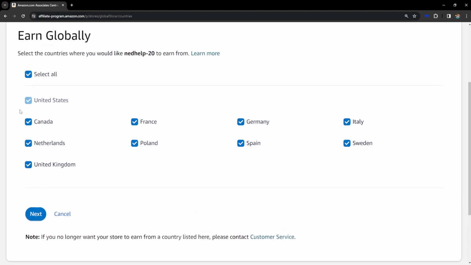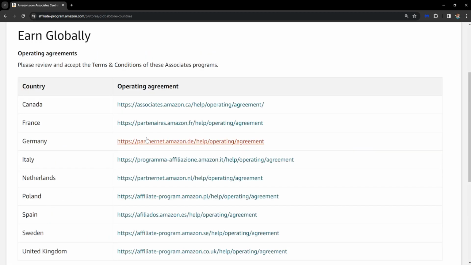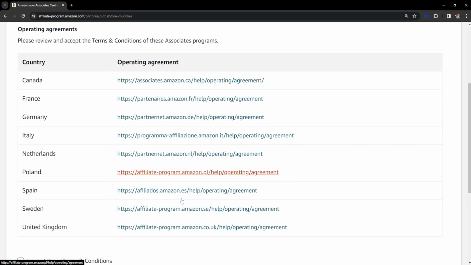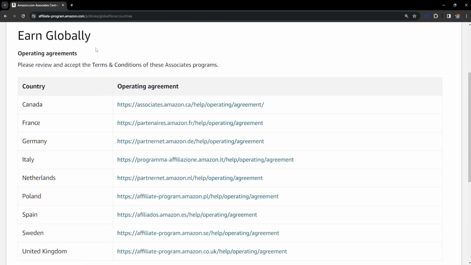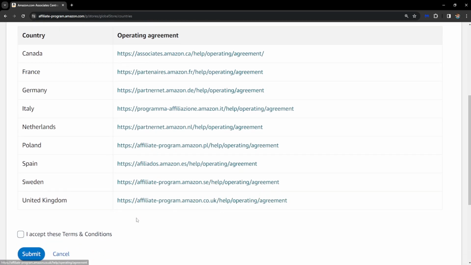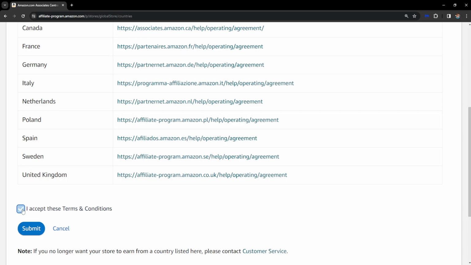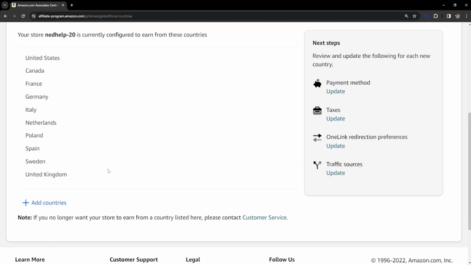If I want to add them, basically I've just clicked here, Select All, and I'm going to click on Next. And here you can see the operating agreements for each individual country. If you want to read through these, all you have to do is click on I accept these terms and conditions and submit.